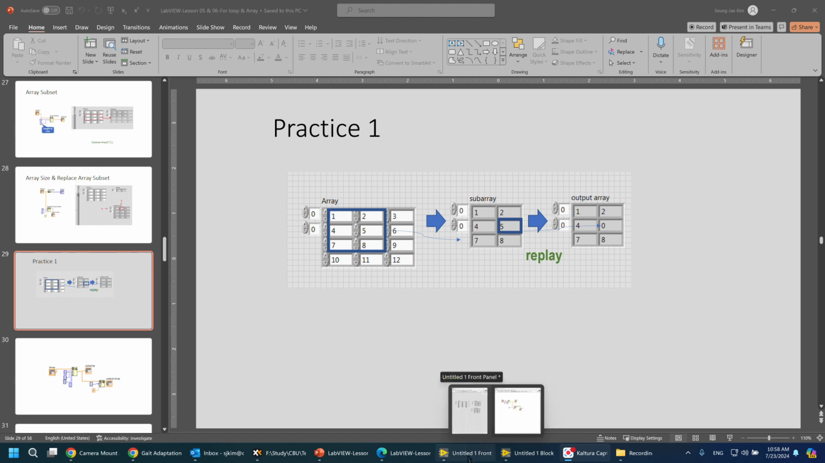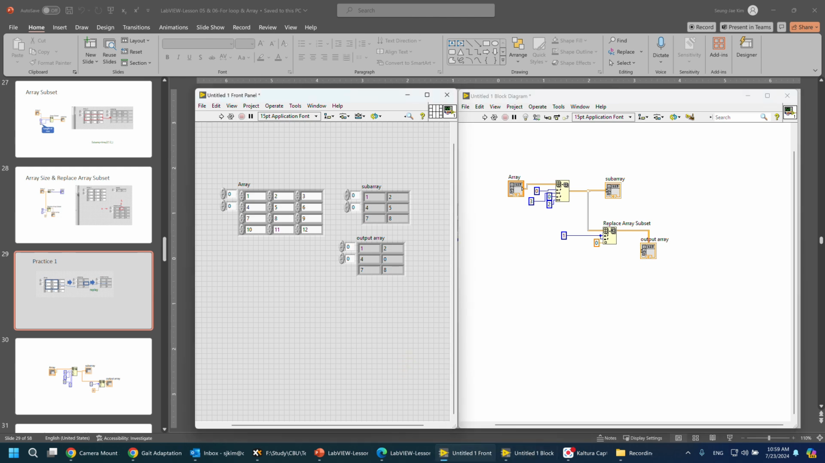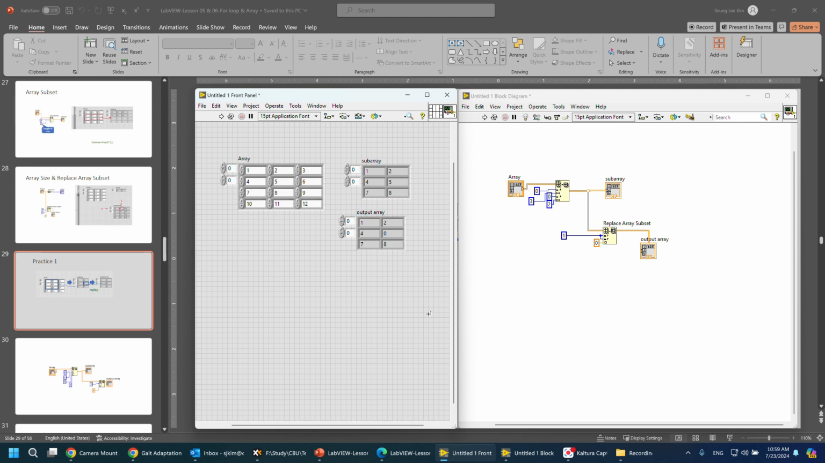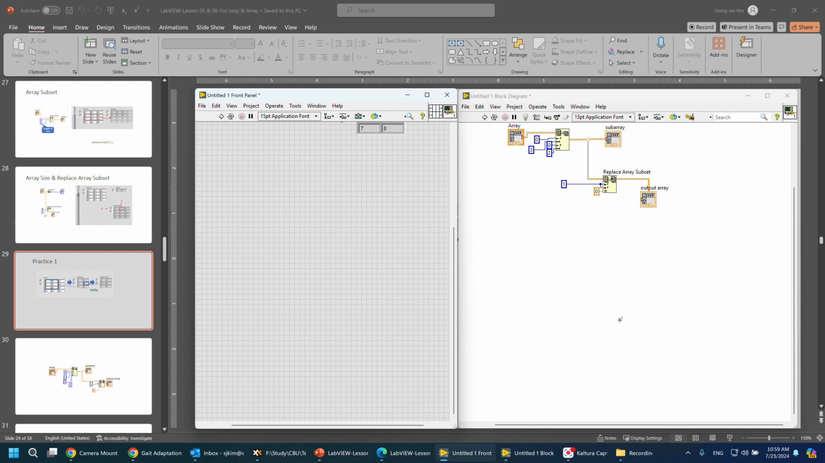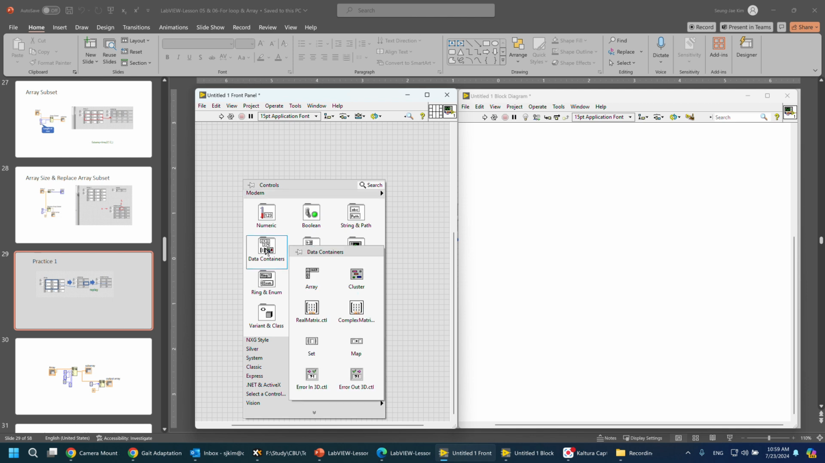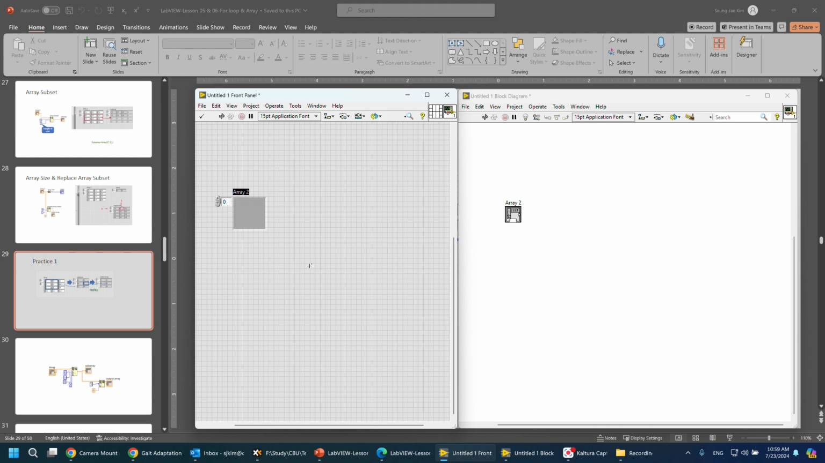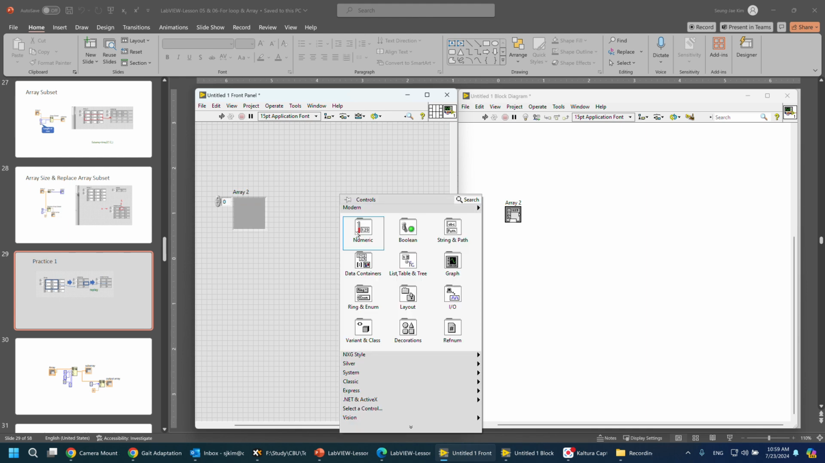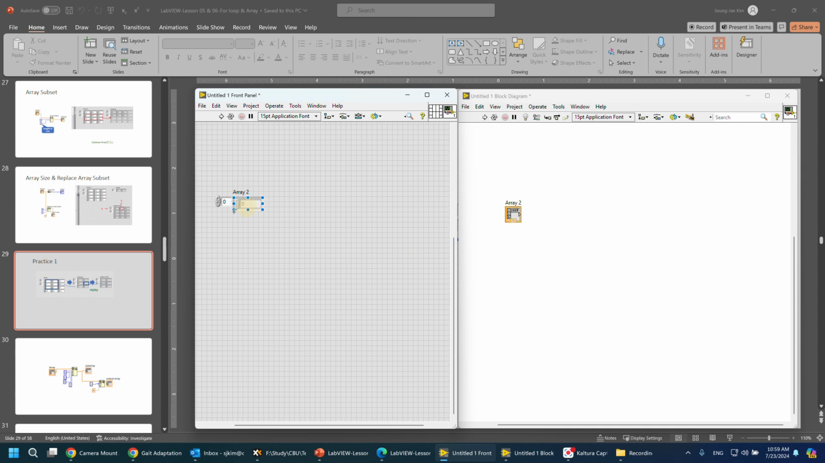Okay, so in the LabVIEW program, I already made starting the array here. So I already made a program, but in order to show you how to do that, let me just redo everything. So first you have to make an array. So if you go to the data container and then there's array, so click this one, and then you have to create the numeric control and fill in this container.